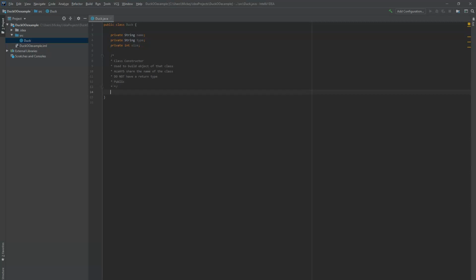Okay, so let's go ahead and build a constructor for this class following those rules. So it's public. It does not have a return type, which would normally be the next thing we did. It shares its name with the class, including capitalization. It's still a function, so it has brackets. And it does this. Now, all the constructor does is set up the initial values for the duck class.